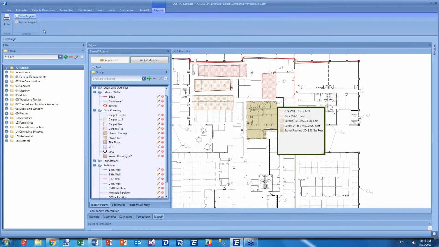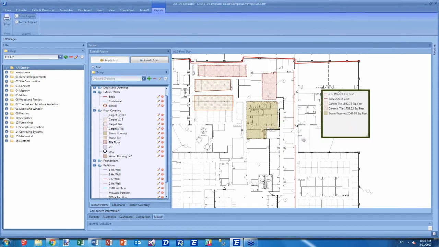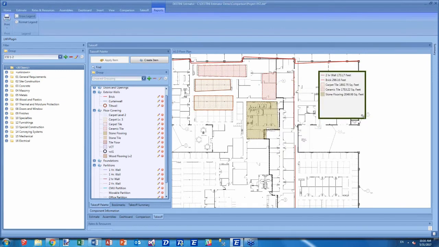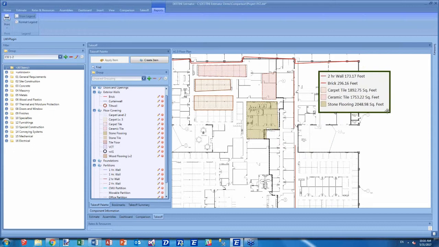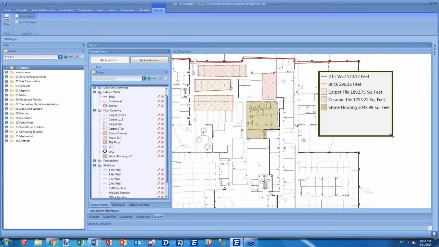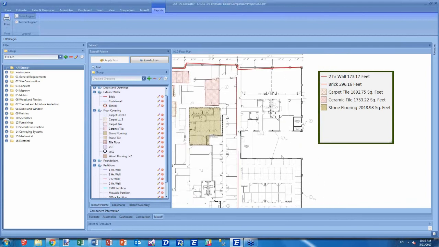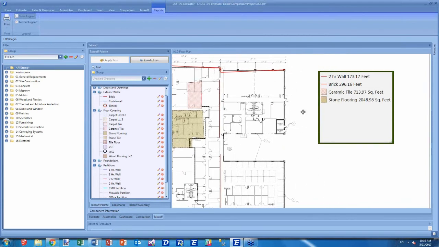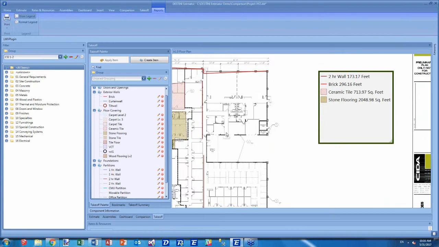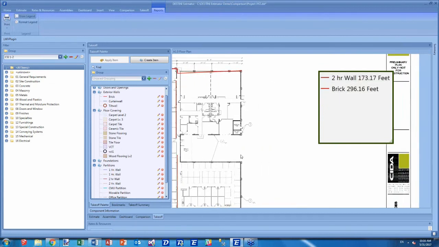For example, we can show a legend, which you can move around and place anywhere on the drawing. You can reconfigure and resize the legend. And that legend will show you everything that's visible currently on the sheet. So, for example, if I were to just move these items off the view, you'll notice the legend quantities and contents both change to show you only those things that you're currently seeing.